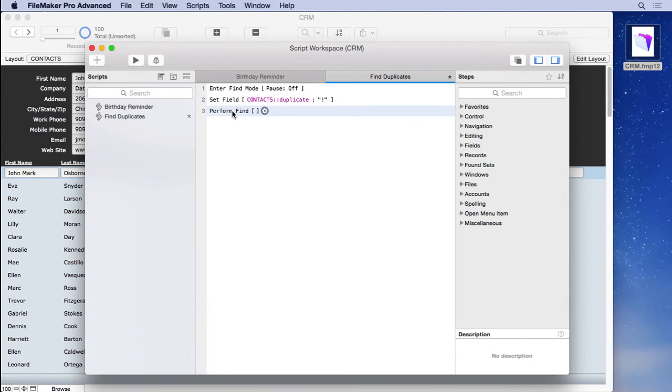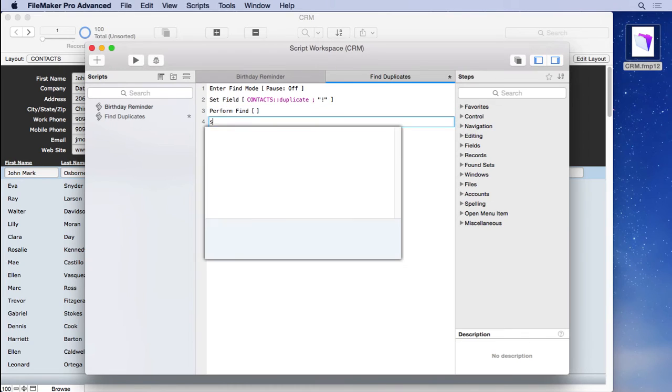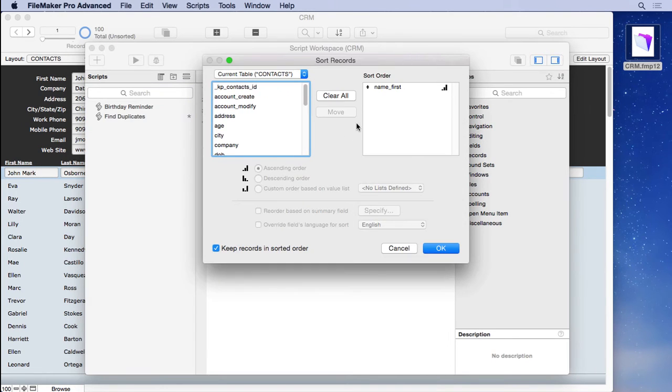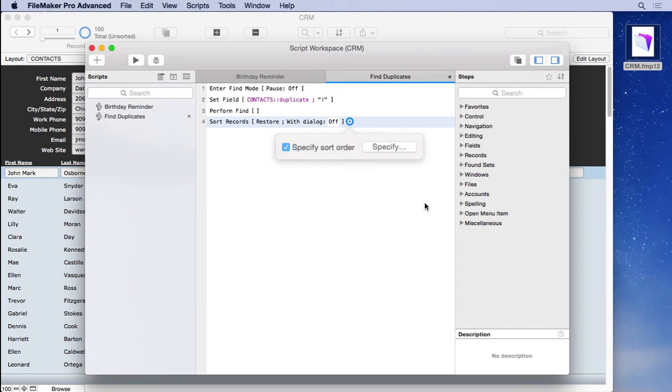And then what we're going to add at the end is a sort, just like we did manually. We're going to turn the dialog off and then specify the sort order. And notice that it has name first in there. That's because that's the last manual sort we did, so it automatically puts it in there for you so you don't have to do any more work. And there we're done. We'll go ahead and close this.